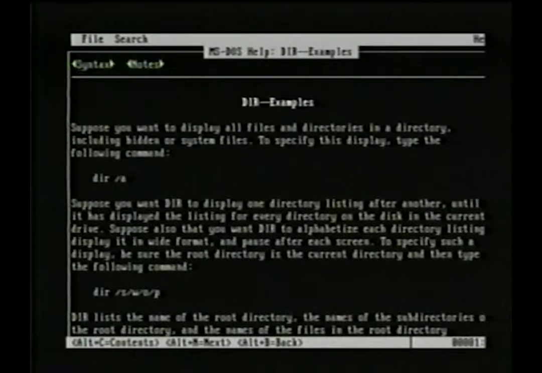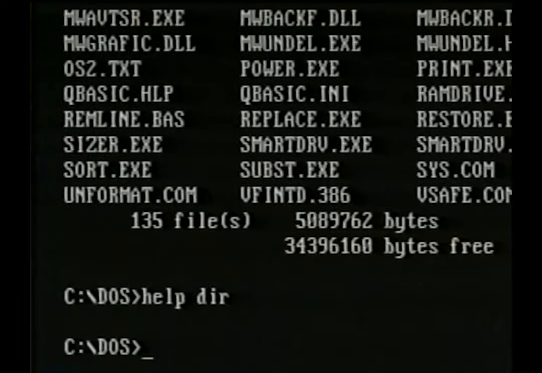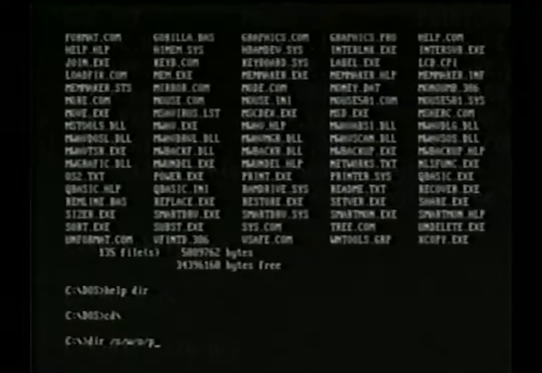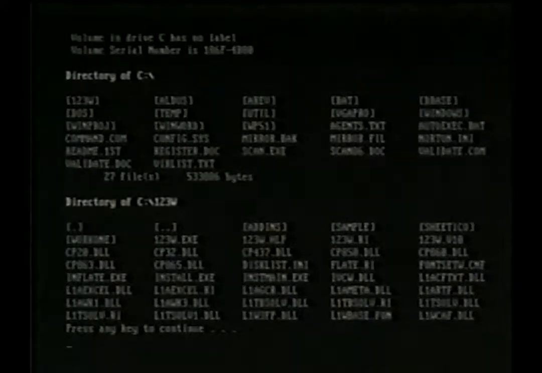Lisa, pull down the File menu and exit out of this help screen so we can try its DIR example. At the DOS prompt, CD back to the root directory. Then type DIR space /S/W/O/P and press Enter. You just asked DIR to list the names of the subdirectories of the root directory and the names of the files in the root directory, including extensions.